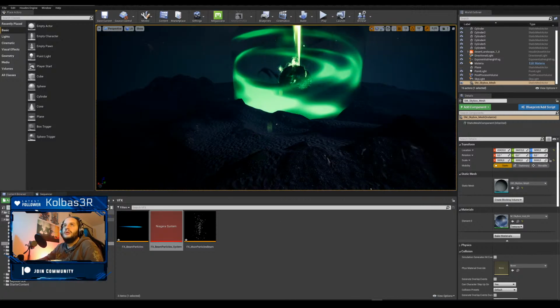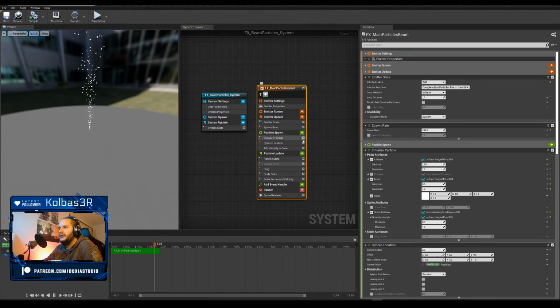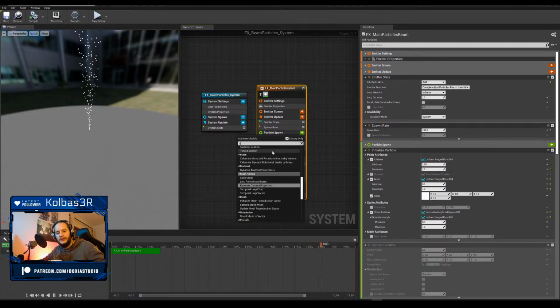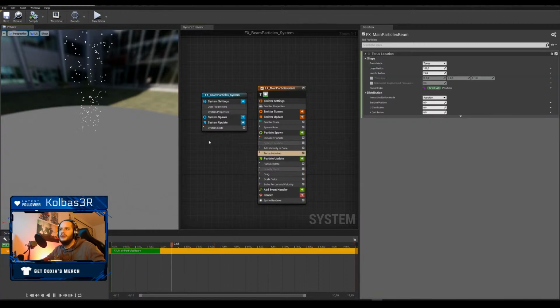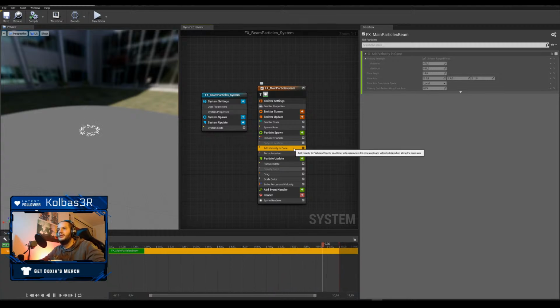So let's go back to our system. Okay, let's not use sphere location. I want, can we put like a circle or a torus? Torus location. Cool. And I don't want that. Okay, so we are creating our particles.